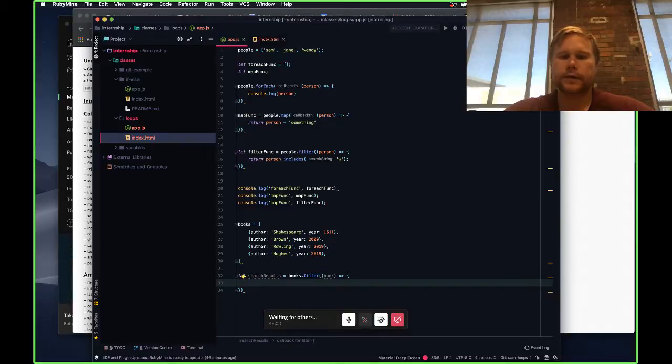So how would I do that using a filter function? There's a filter. Book dot... yep. So we just want to return a true or false value. Book dot author equals Shakespeare, and book dot year equals 1611.